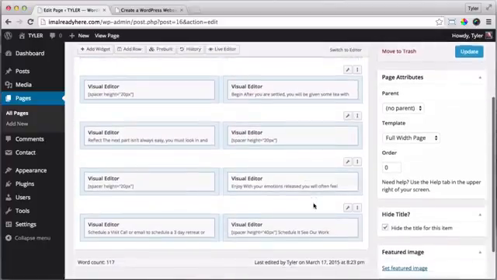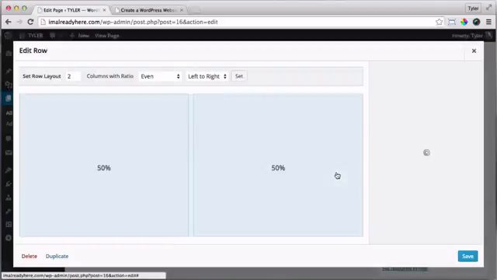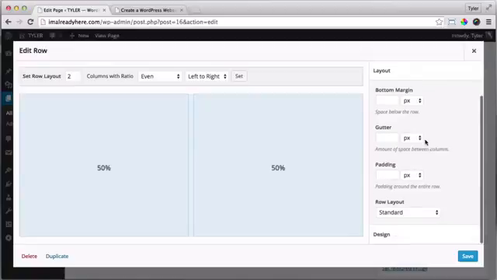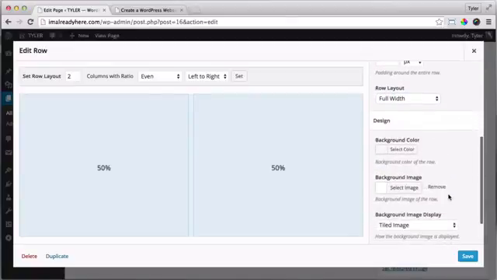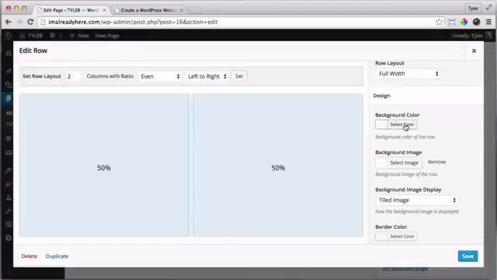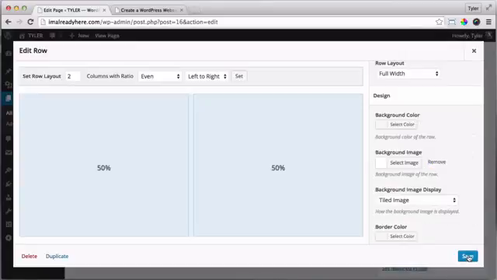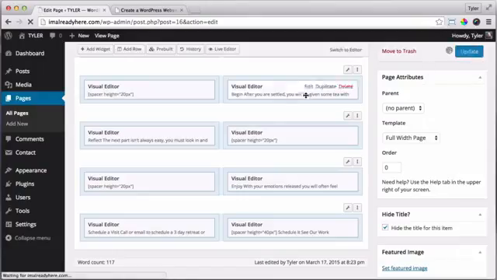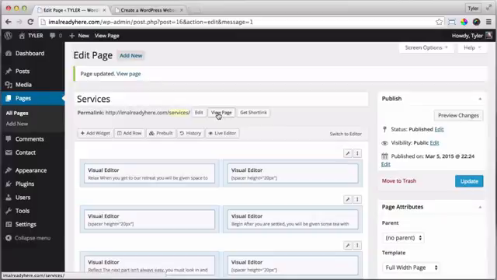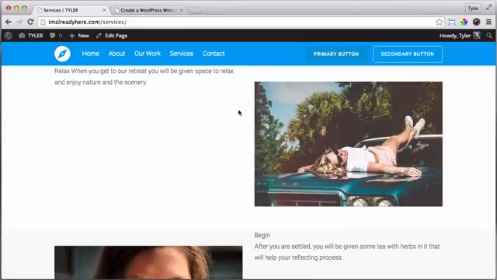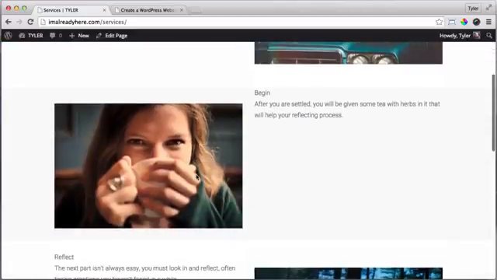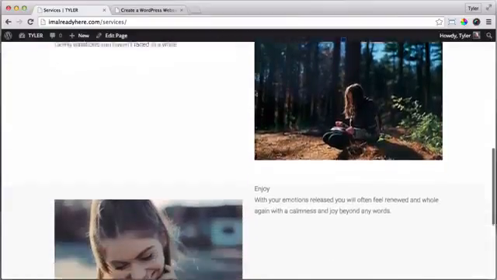Now let's do it on every other one. So let's do it on this one too. So edit row, and under layout, go full width. And under design, background color, let's paste that in there and press save. All right, and update. And now when we look at our website, it's gonna be a lot cleaner and a lot easier. We're gonna know when one section stops and one section starts. And this may seem like a really light color, but it really helps people.